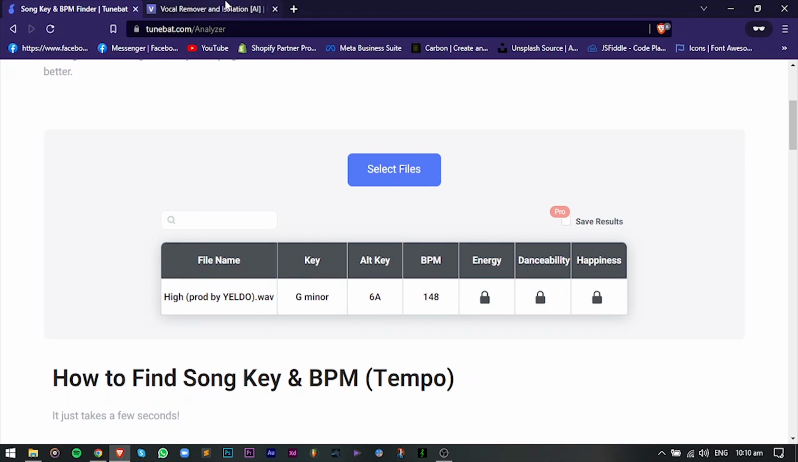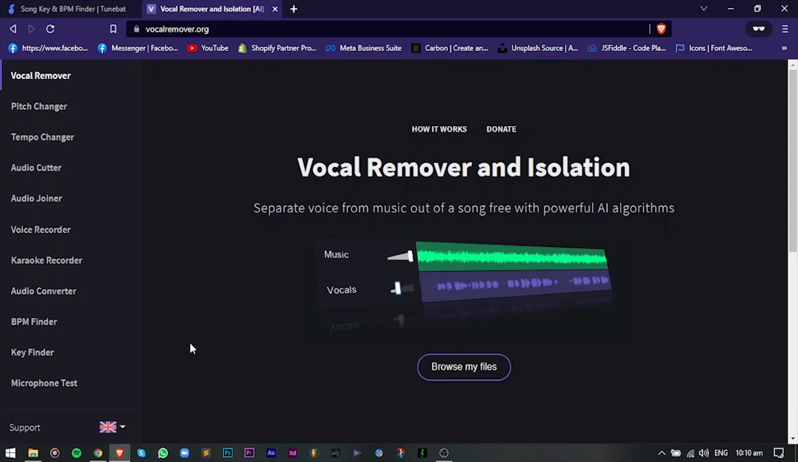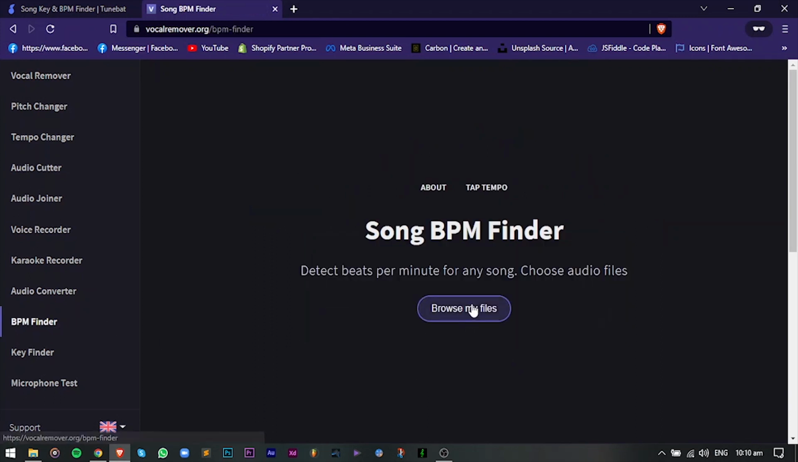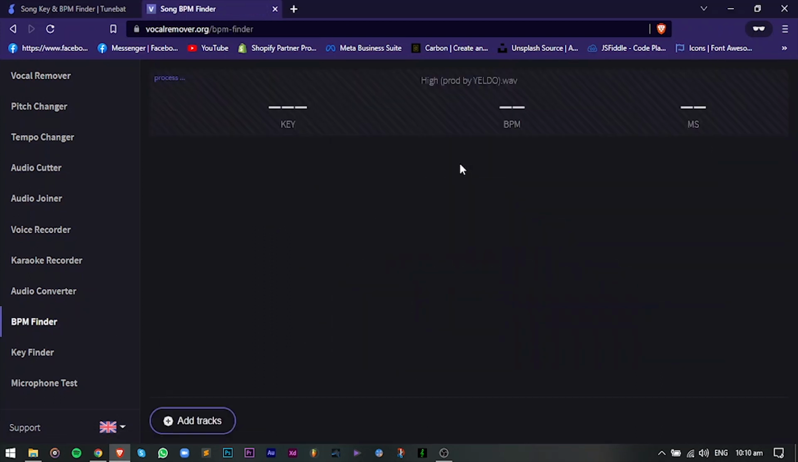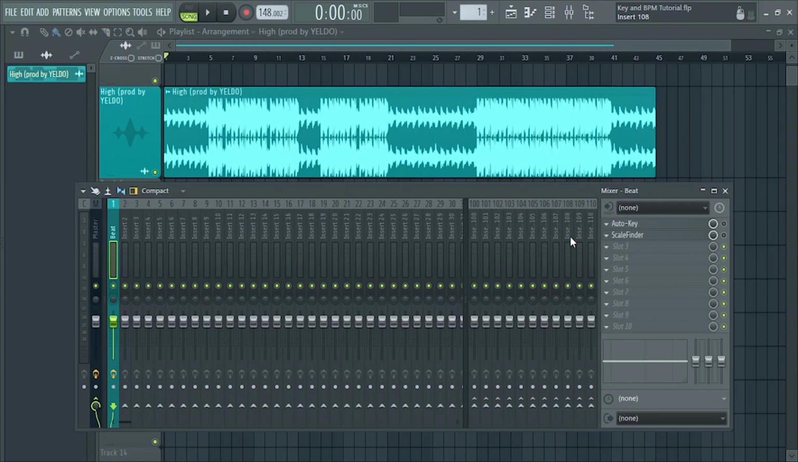Now, dito naman sa vocalremover.org, click dito, BPM finder, tas select again yung beat mo, tas wait again for analyzing. And just like the others, same lang sila ng result. So that is basically it guys kung paano malaman ang key and BPM ng isang track.